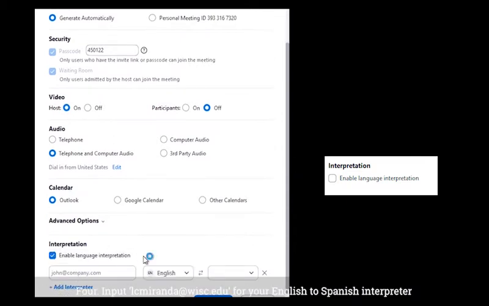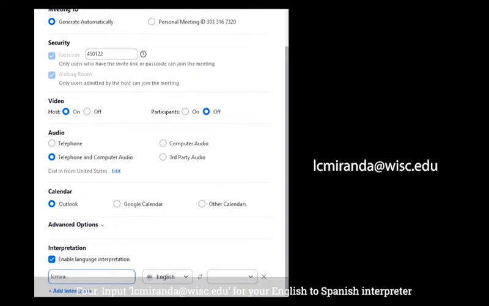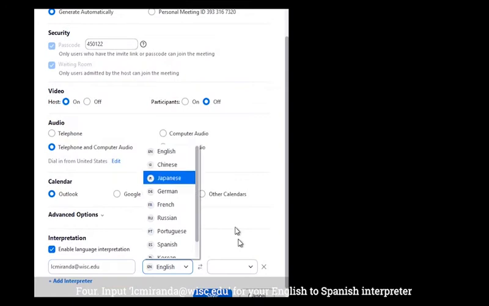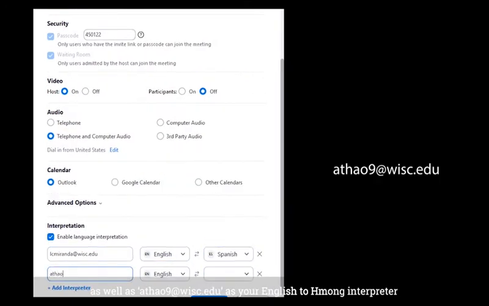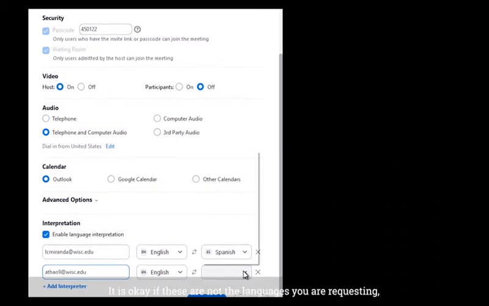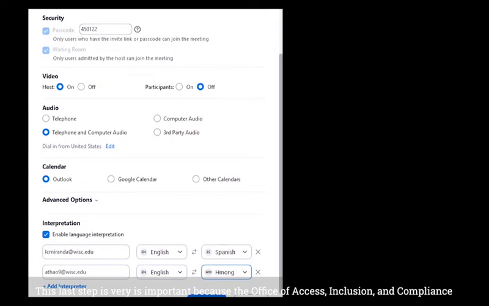4. Input LC Miranda at wisc.edu for your English Spanish interpreter, as well as ATAL9 at wisc.edu as your English Hmong interpreter. It's okay if these are not the languages you are requesting. That can be changed later. This last step is very important because the Office of Access, Inclusion, and Compliance needs to know the date of the event to plug into our shared work queue or calendar.